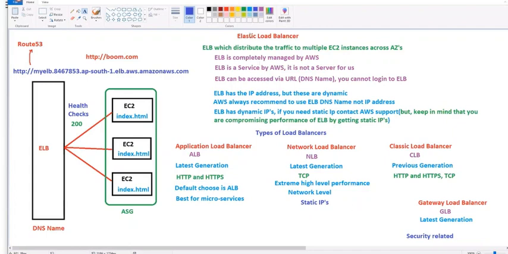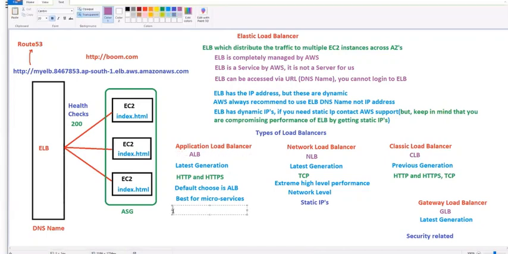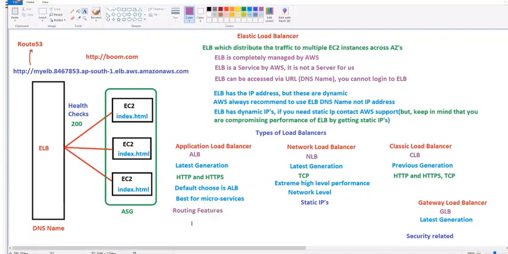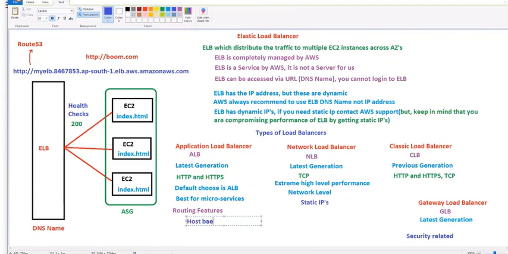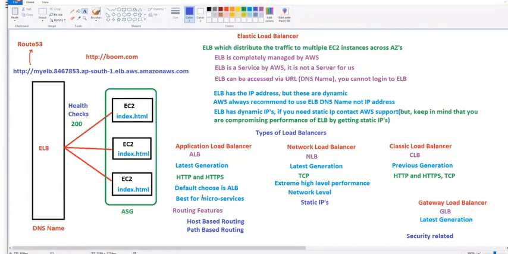So as we will be concentrating more on ALB, in this ALB we have very good advanced features called routing features, and those two are host based routing and path based routing. Write this down: host based routing and path based routing. Ignore GLB, Dinesh.